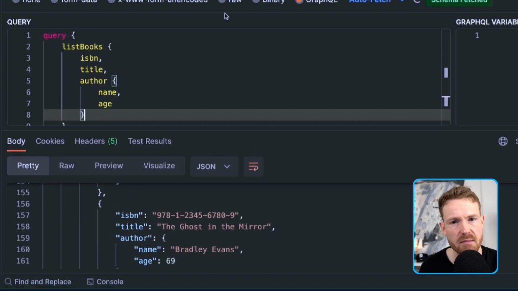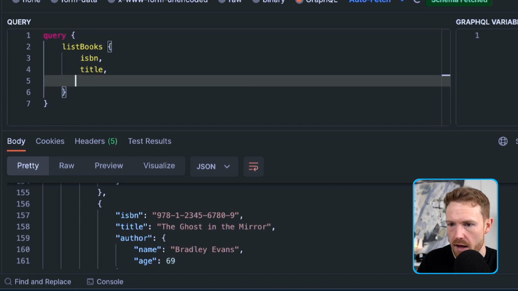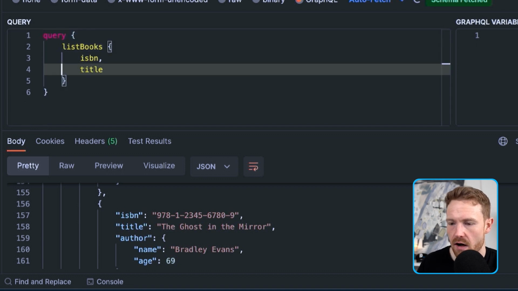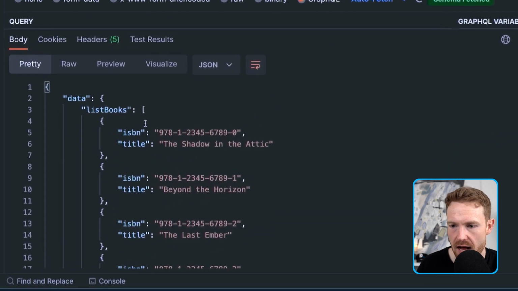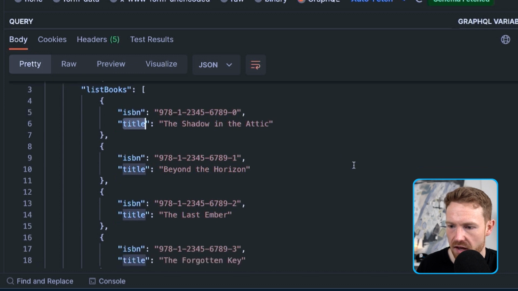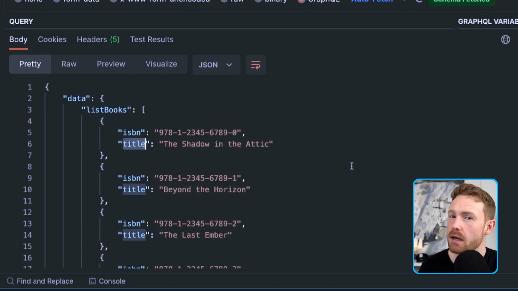So let's now change the information that's returned. Let's say we only care about the ISBN and the title of the book and nothing else. We'll go into our query up here and delete the author straight away. In listBooks, all we want is the ISBN and the title. If we send this, take a look at what's returned. We have our listBooks and we have our ISBN and our title and nothing else. That's really rather cool. So that's our listBooks query.